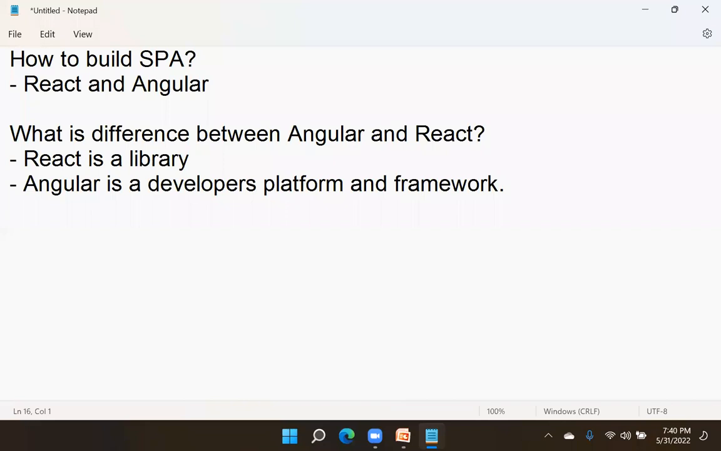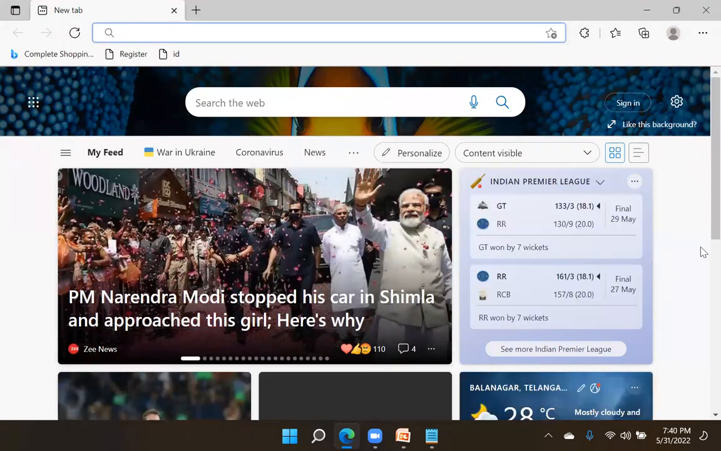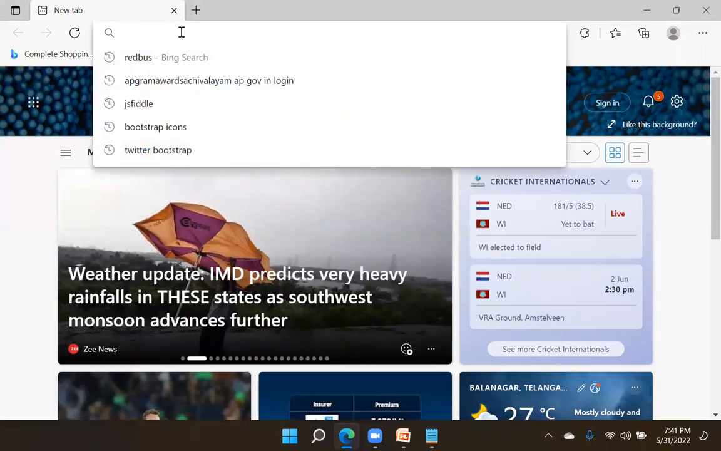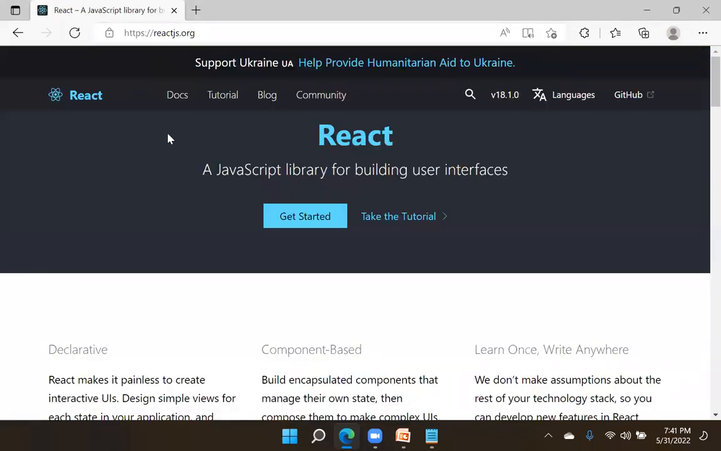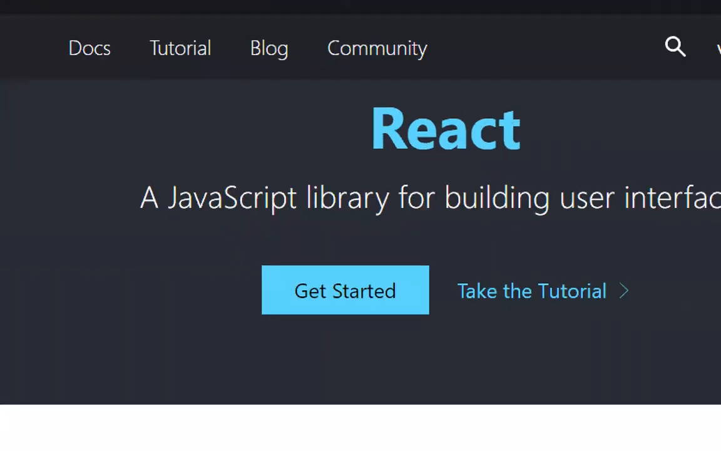I will show you. Look at the official websites. This is reactjs.org, the official website. It says that React is a JavaScript library.